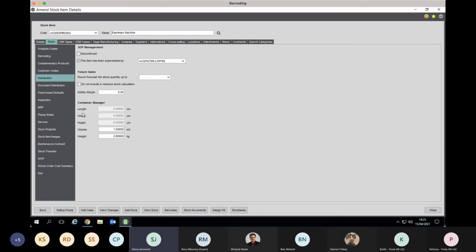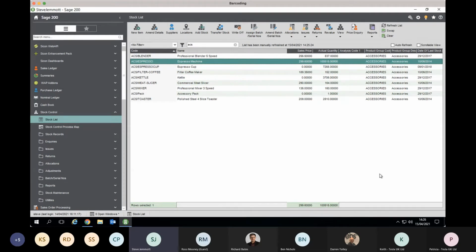Down at the bottom here, we can use container management, and you can, if you want to, set up your lengths and widths, work out a volume and a weight. Now, I did mention it's not an exact science because, of course, we're not going to take into consideration how it's packed, but what it can do is, as you load a container, tell you at what point you're going to exceed the weight and the volume based on the logic we've got in the system.